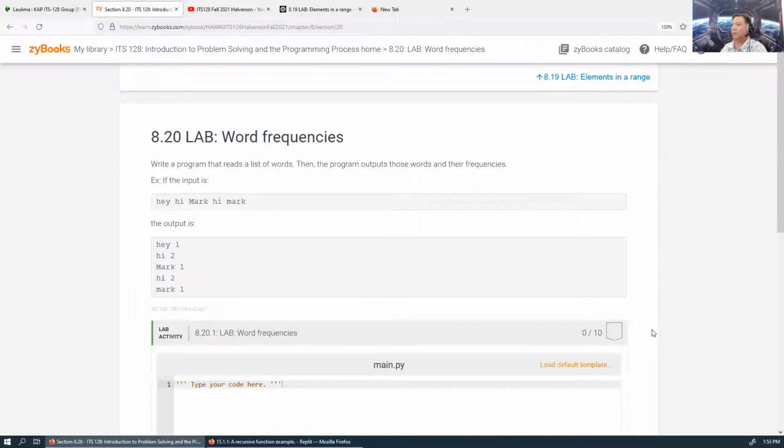Okay, for word frequencies. It's like we've seen these before, but in different forms. With this one we're going to read a list of words, and then we're going to go through and output each word and how many times it appears in the list. So first we read in the words, and then we can use the in function. We can test if a word is in the list. So if word is in list, then, well, we got to add them up. No, we don't have to add them up. We can just count them.